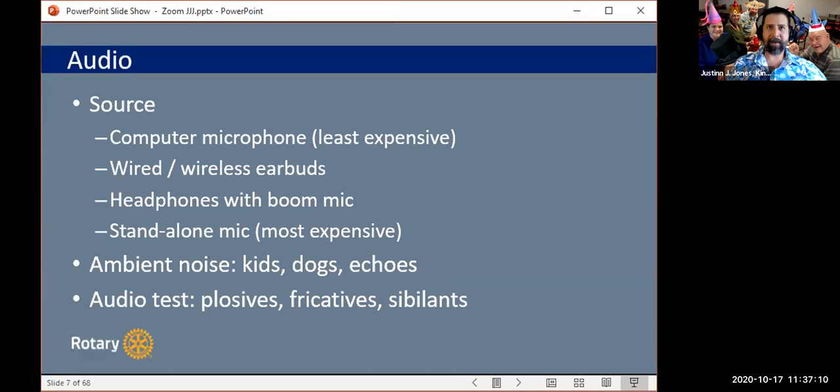And so I moved away from that and I've gone into the third option, which are over the ear headphones with a boom mic. I'm not sure if you can tell, but there's a boom microphone that I have out here. The next option up is a standalone mic.